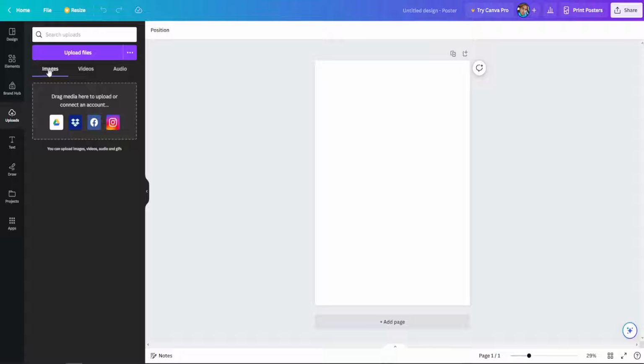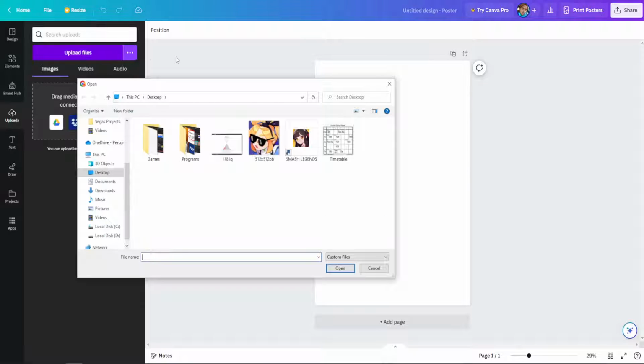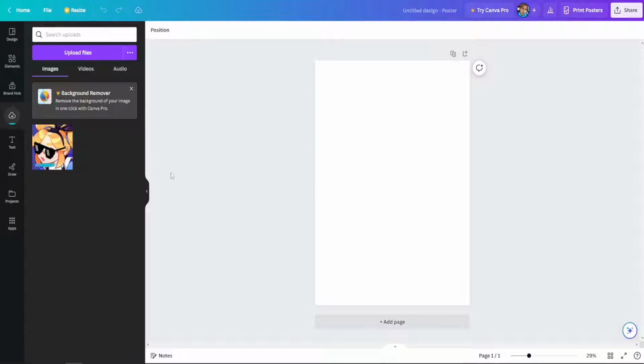And as you can see, we have different subcategories for images, videos, and audio. For this, we're uploading a photo. So under images, we want to click on upload files. And then right here, you simply select the photo that you want to upload. You can left click on it and then open. And as you can see, our photo is being uploaded to Canva.